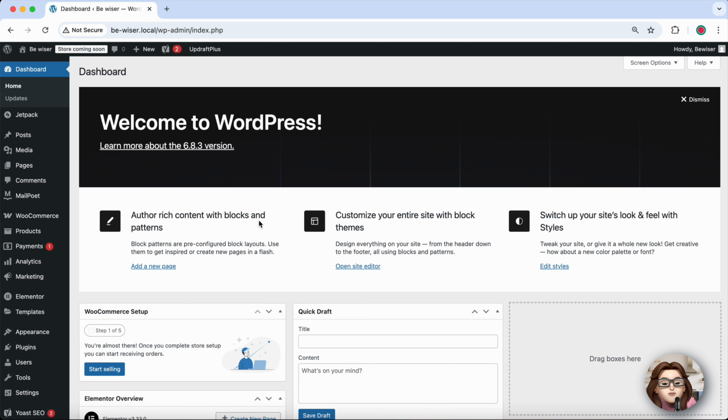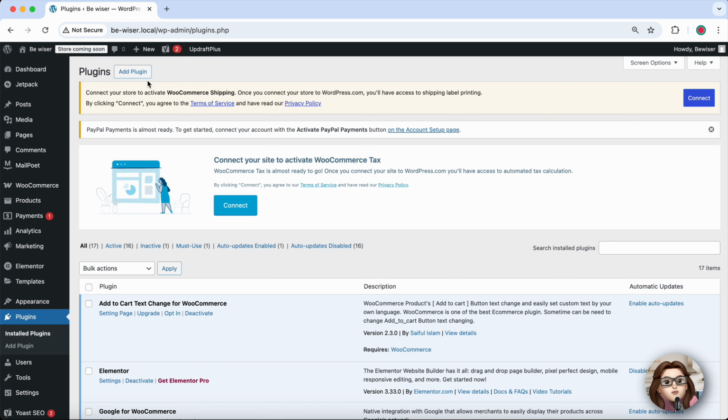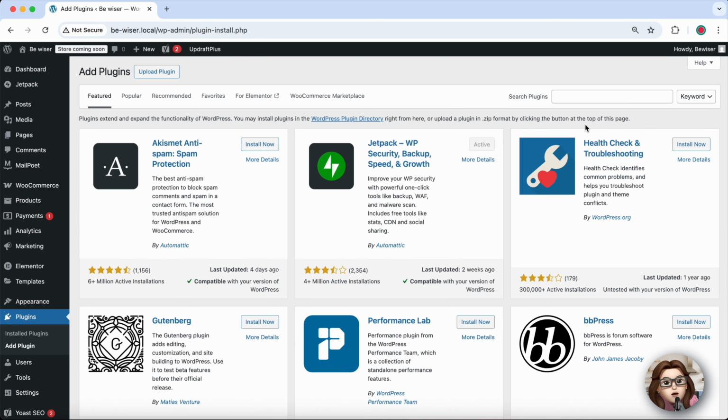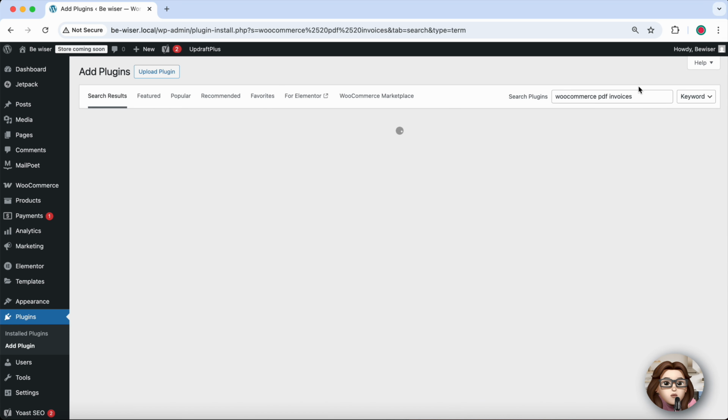To set this up, start by opening your WordPress dashboard. From the left-hand menu, click on Plugins and then select Add New. In the search bar, type WooCommerce PDF invoices and packing slips. This is one of the most popular plugins for creating and sending invoices automatically.